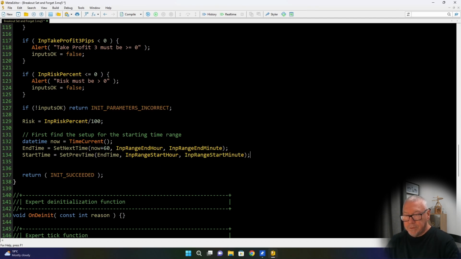So not surprisingly, the function looks very similar. It's called setPrevTime. And here is the beginning time that I have, the end time. And I'm passing in the start hour and the start minute. And this function is very similar. So what I'm going to do is go to the end and I'll simply copy the setNextTime function and make a couple of changes to that.